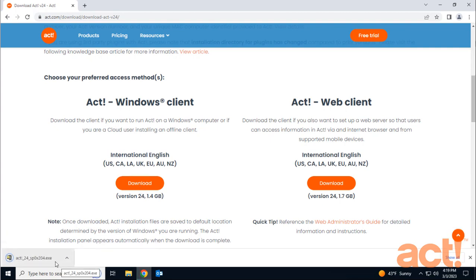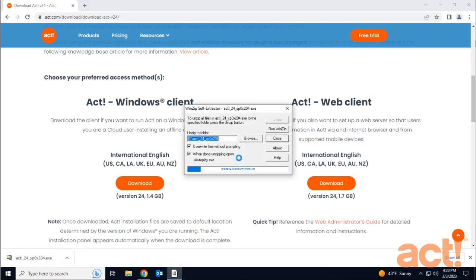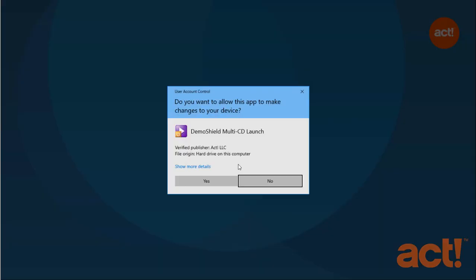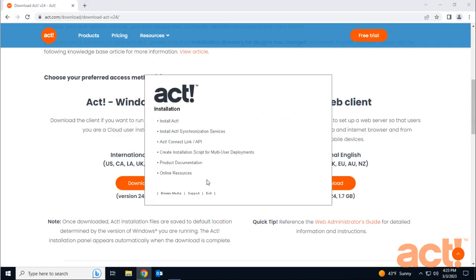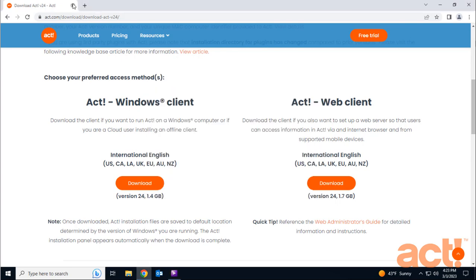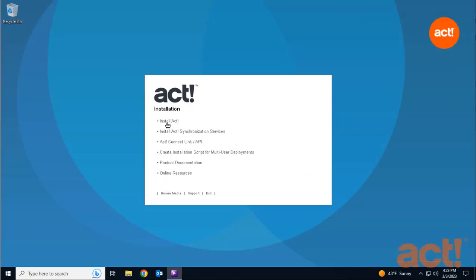Once the download is finished, let's just click this file to open it, and this will cause the self-extractor to begin unpacking that file. Once that executable is finished unpacking, just click Yes on the user account control screen, and now you should see this ACT installation screen. So we can close our browser window, and we're going to click Install ACT.